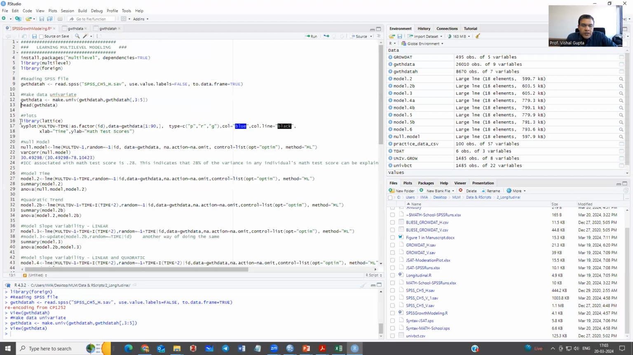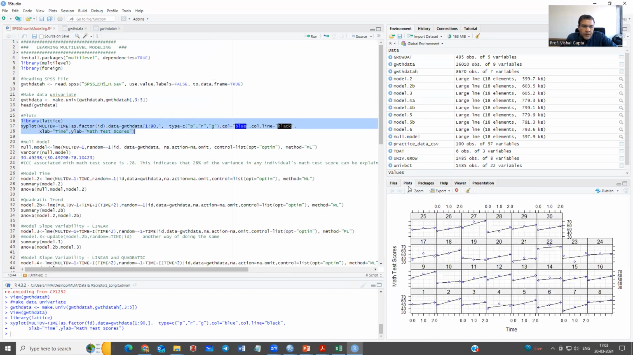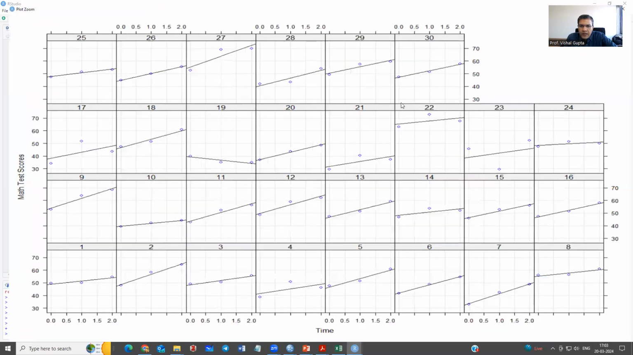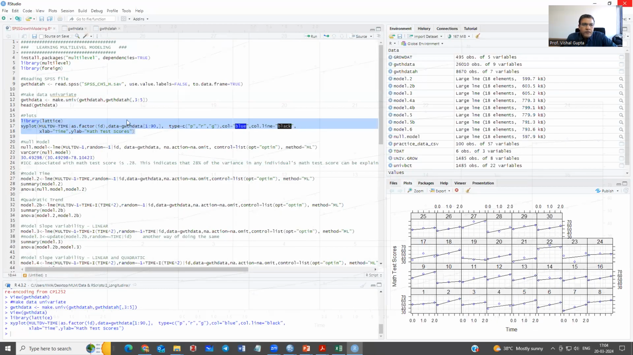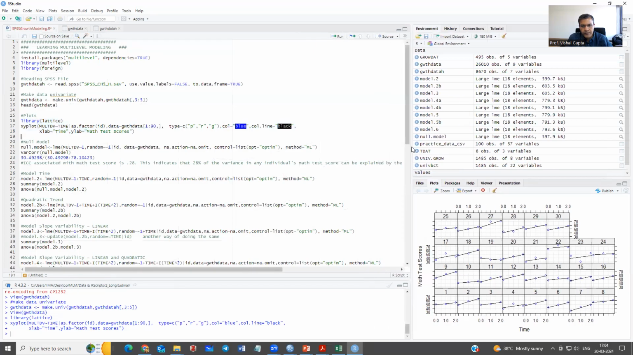So now I'm just plotting to show whether there are random intercepts and random slopes. Okay, we know this already, that there are random intercepts, there are random slopes. You see this is downward, there are random intercepts, and so on. Okay, this is a linear trend. So we will now start our analysis.